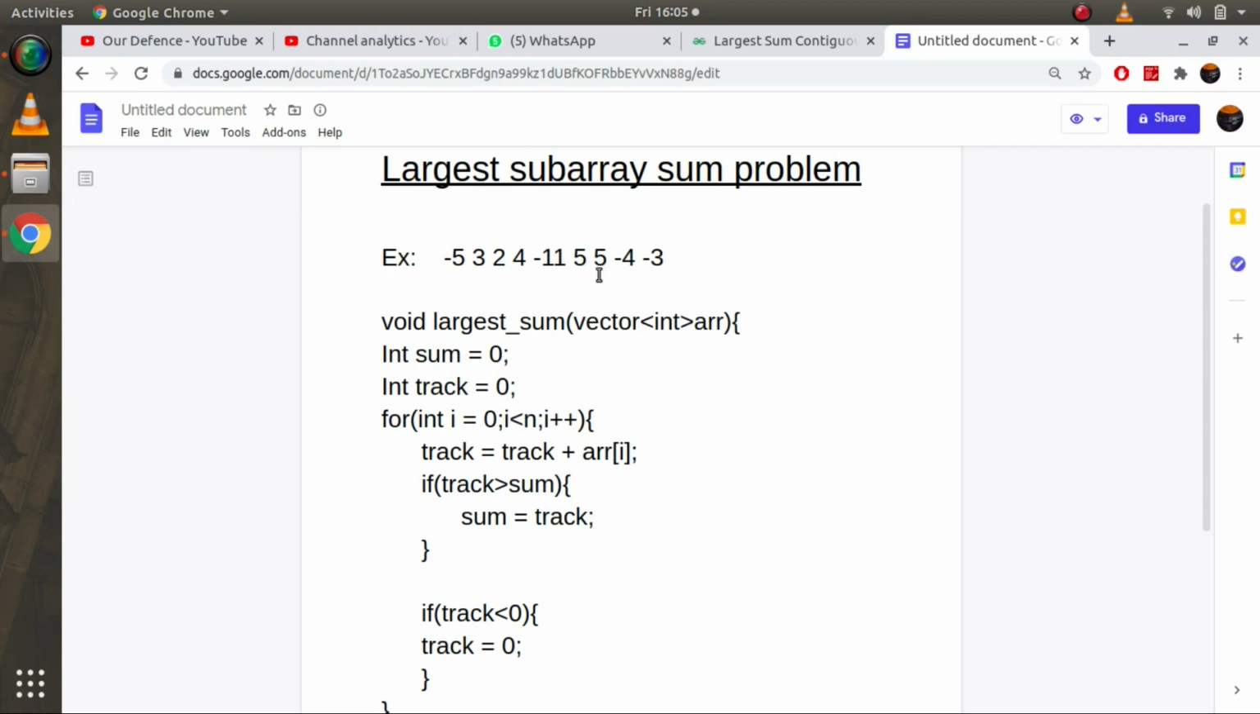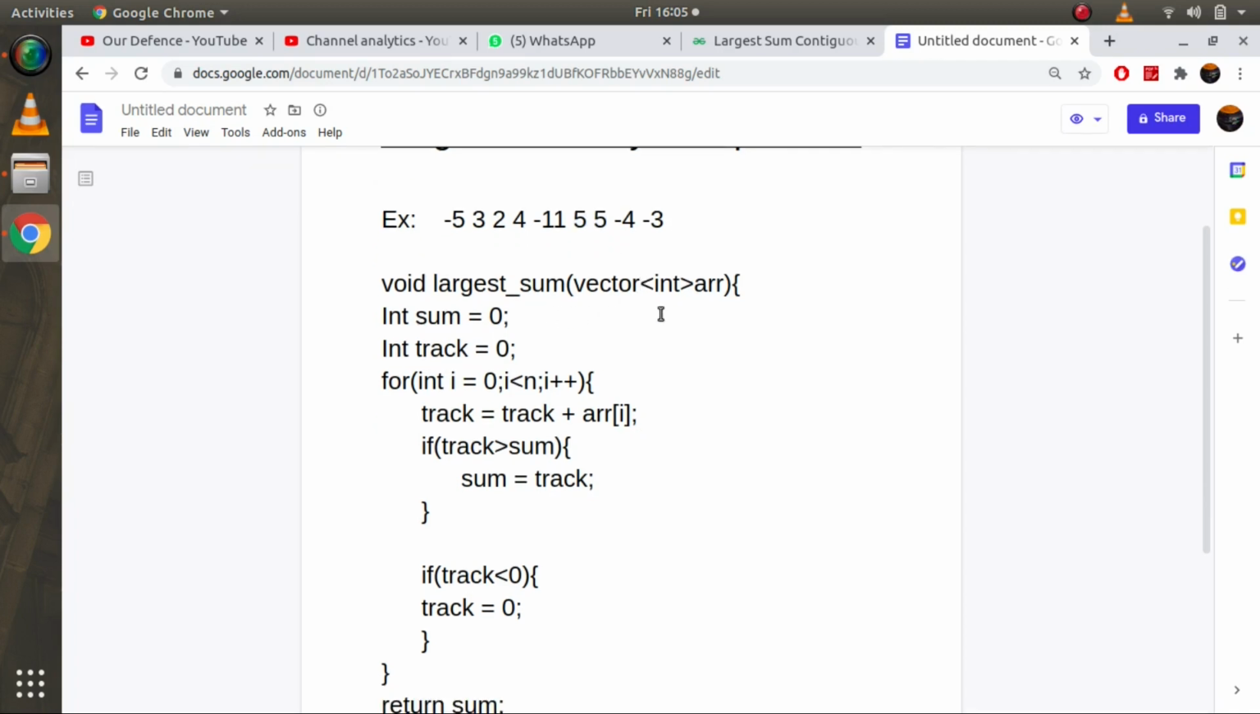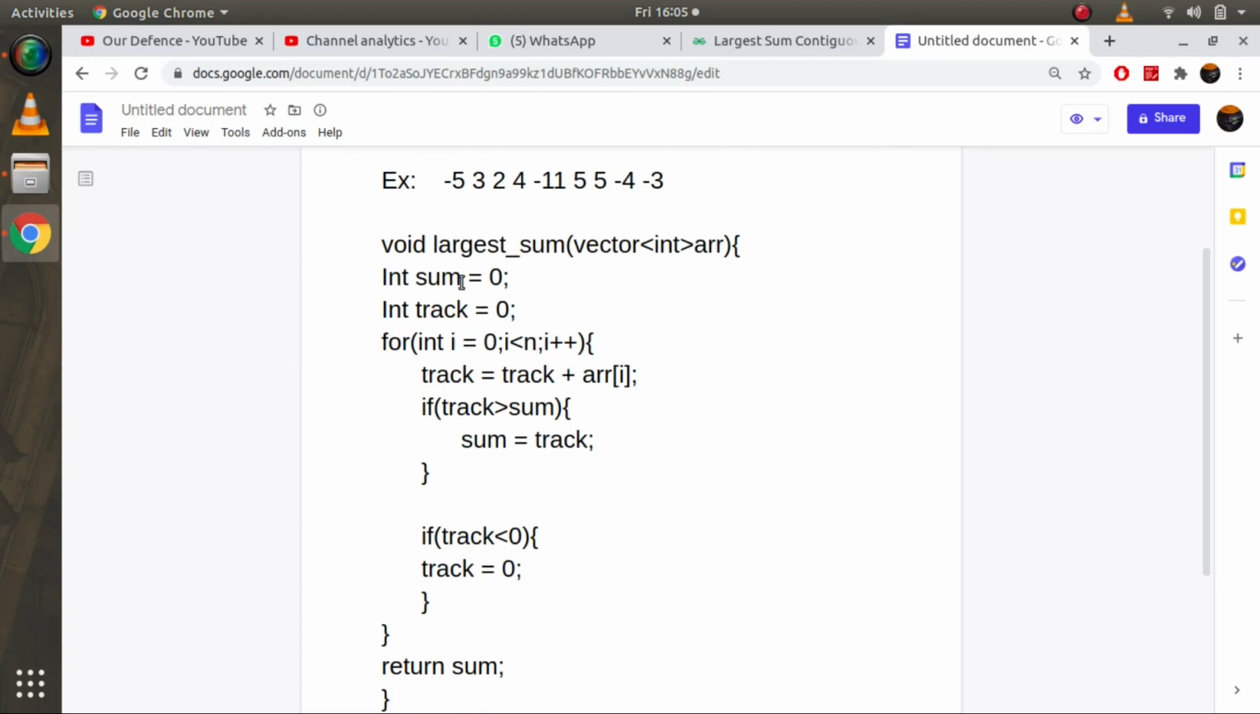This is the problem I tried to explain, and this is the code for it. You will run a single loop. I'm putting this in a function called largest sum, and you have to declare two variables. One is sum, which will keep track of the maximum of your largest sums. The second is track, which will change each time. Suppose you are adding 5, so 5 minus 5 will be added, and if it goes negative, then you have to make it 0. This is the simple approach.